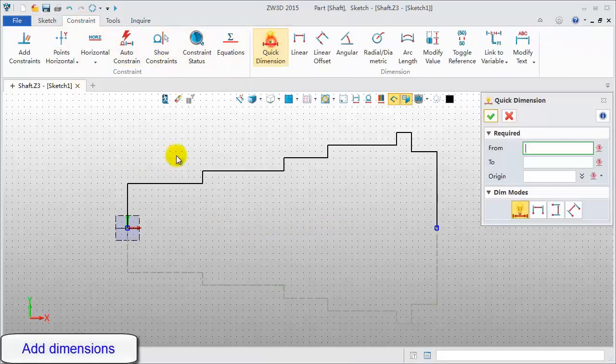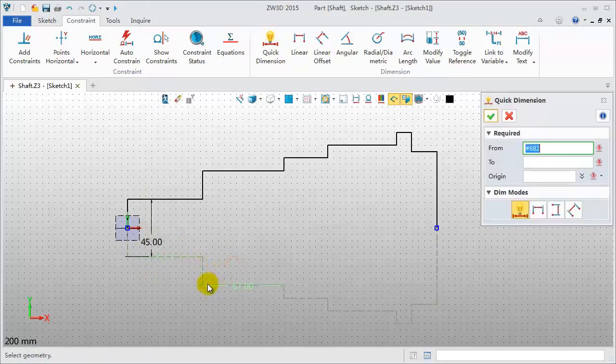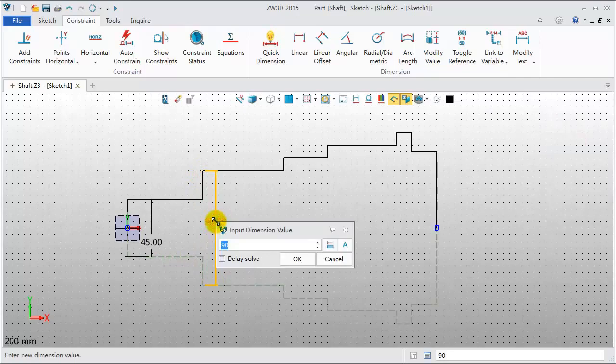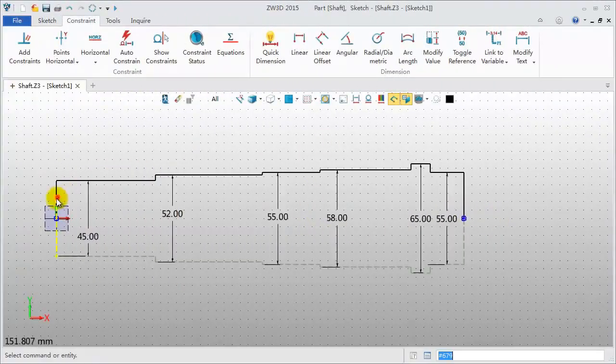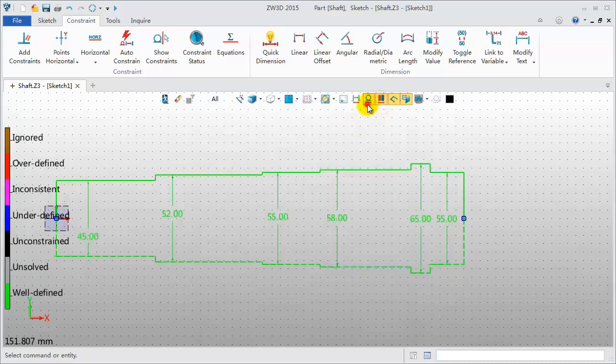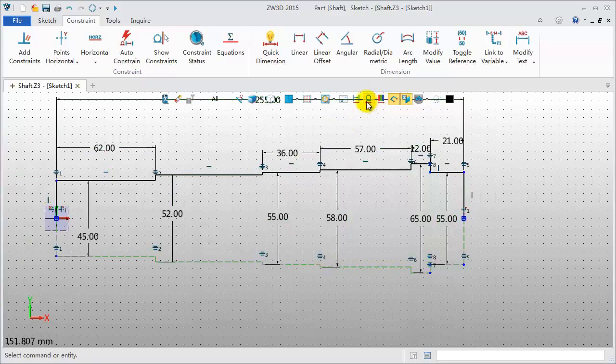Then, we can add vertical dimensions. First one, 45 millimeters. Do them one by one. Now, all vertical dimensions are finished. Turn on the color, dimension, and constraints to check again. Sketch is well defined.